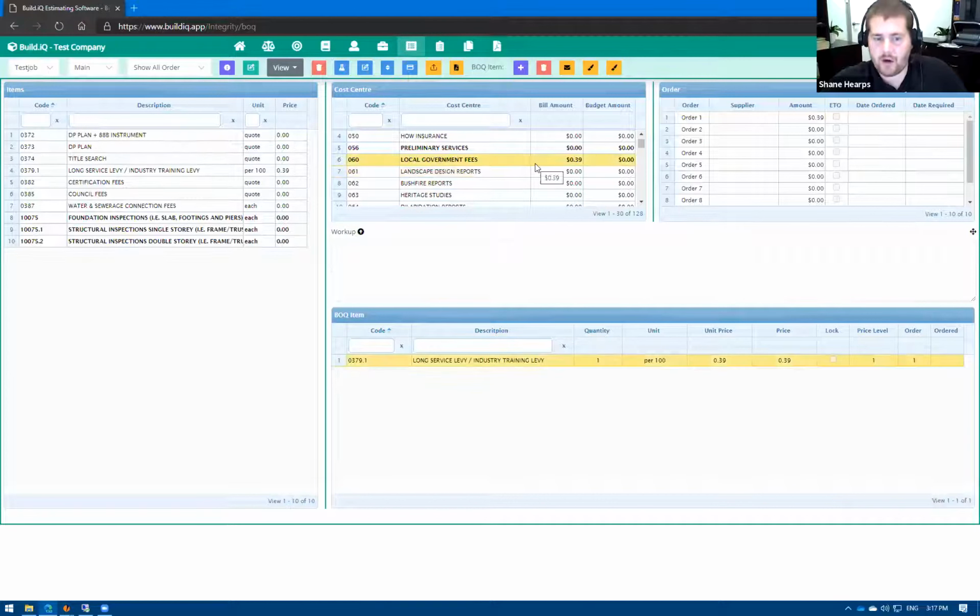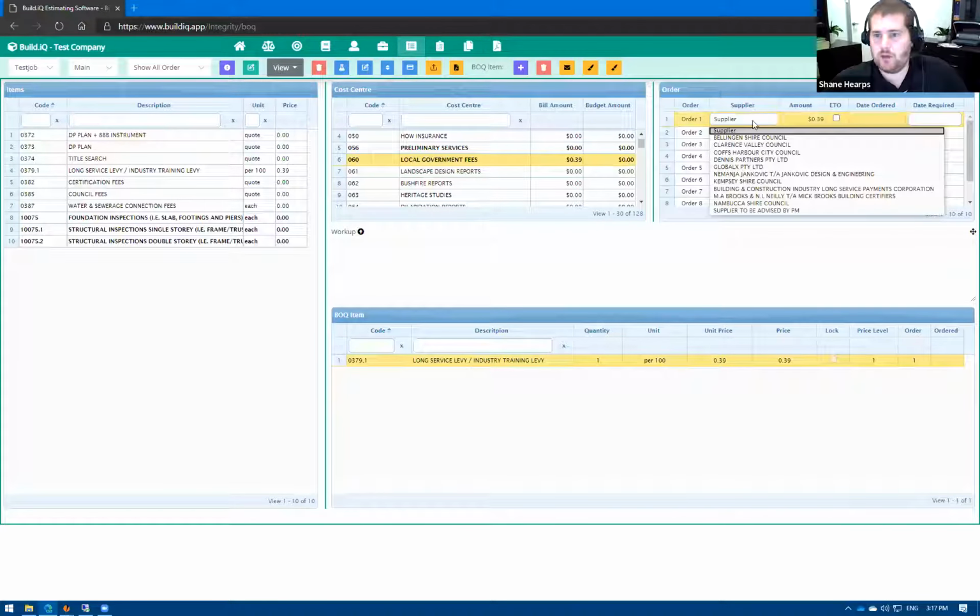So let's say you add an item, double click on the supplier to assign the supplier.